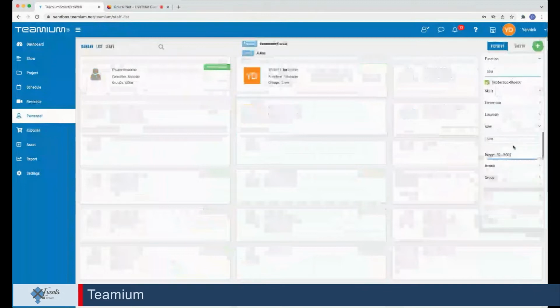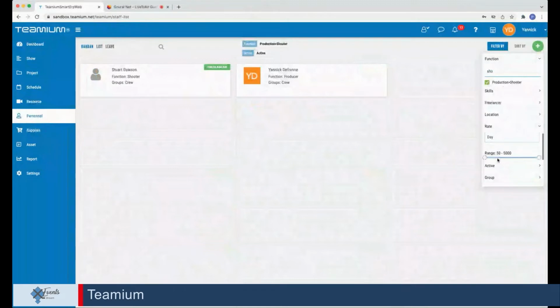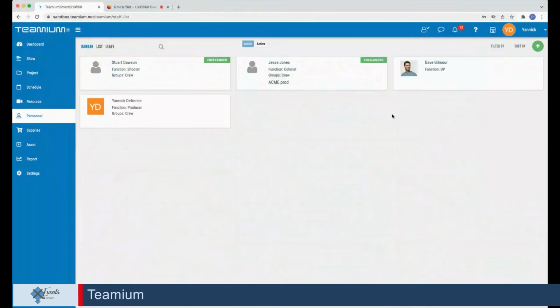So when you're working on a freelancer basis, as you can see, we handle both internal personnel and crew as a freelancer or correspondent. And Teamium also gives you, if you have to work on some project, the range of the cost you can afford, since you have the budget for the project, and you can even fine-tune and find the most appropriate skill, rate and person availability. So that's the power of the filter itself.